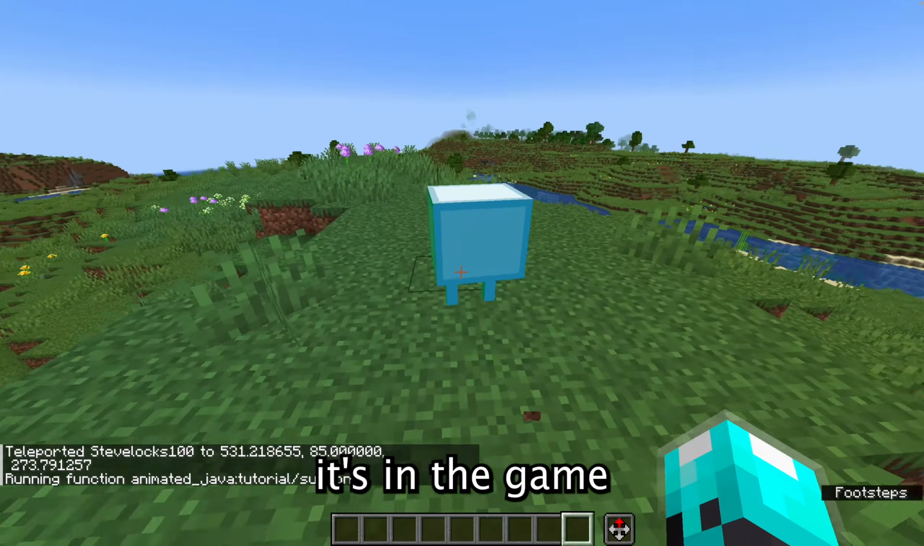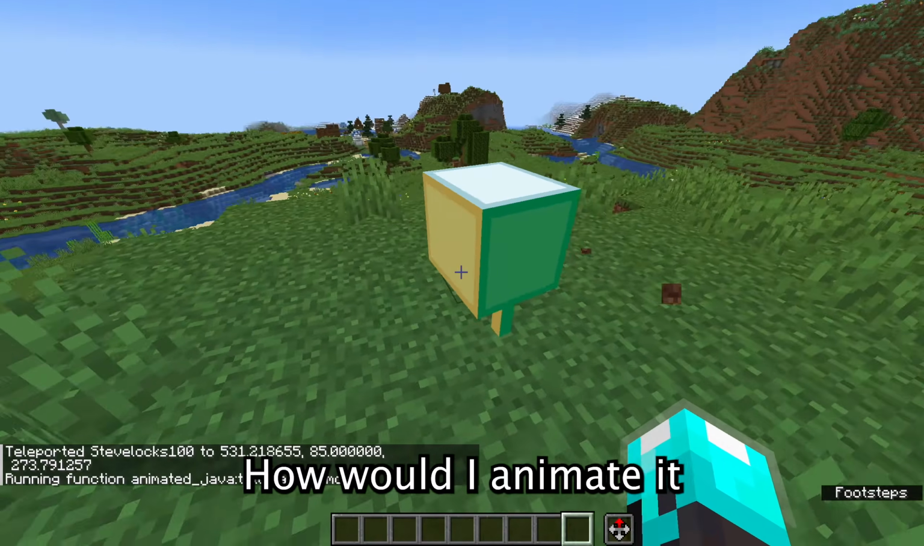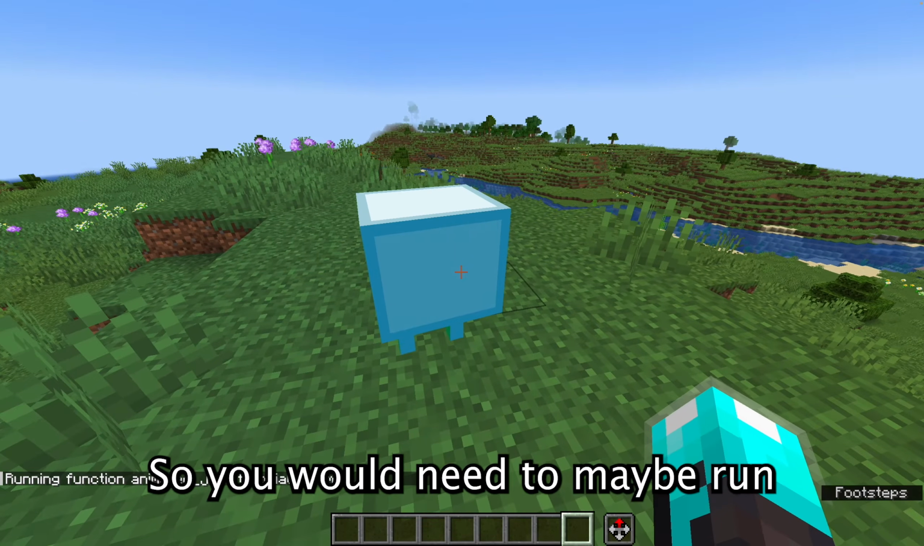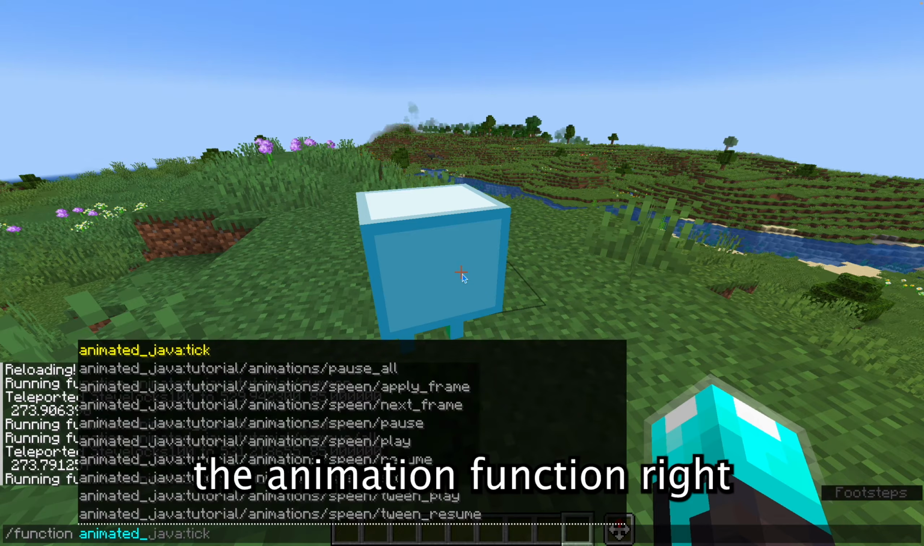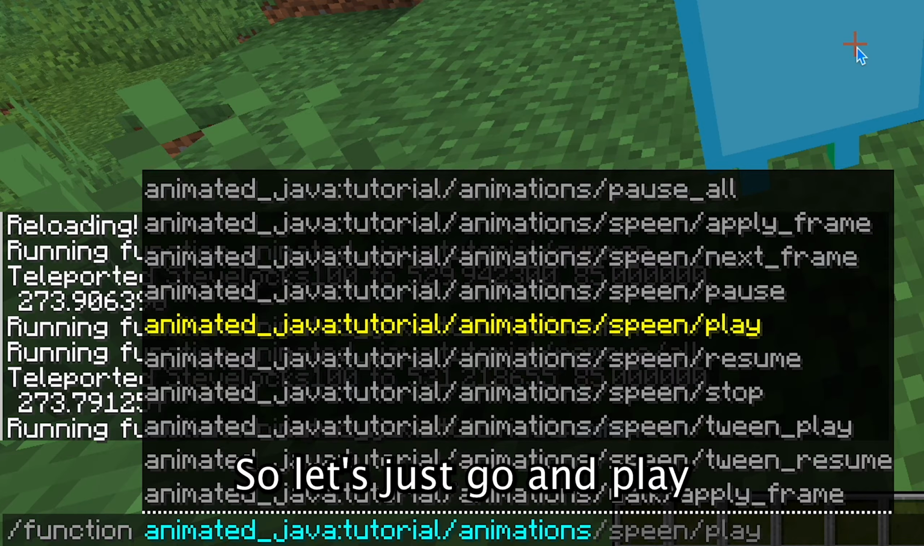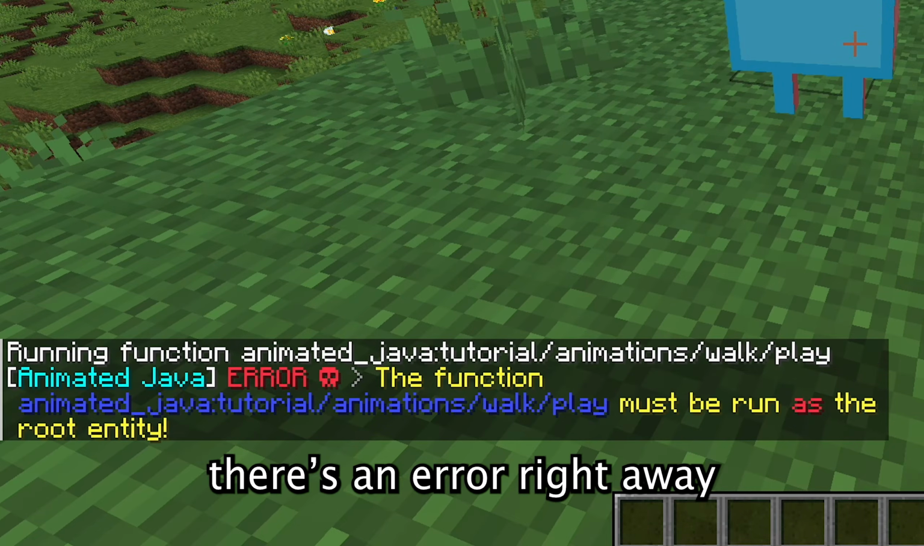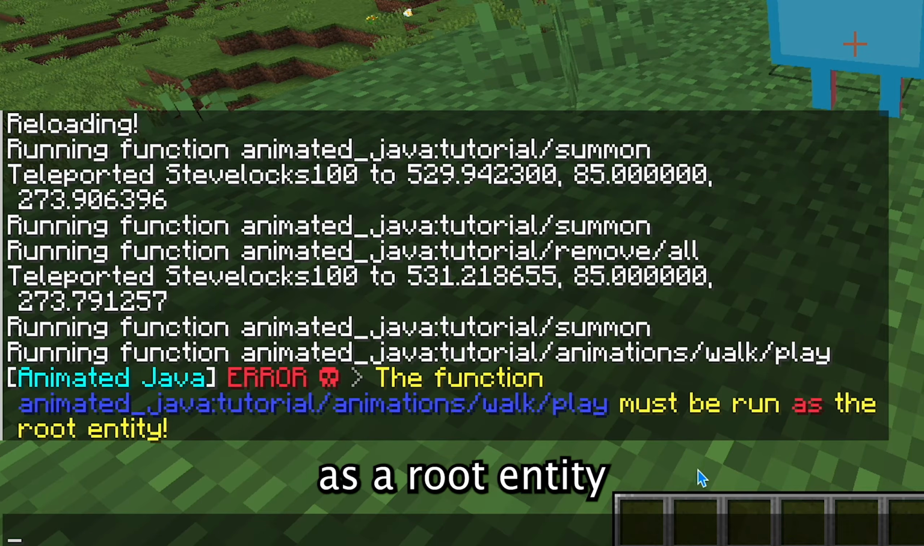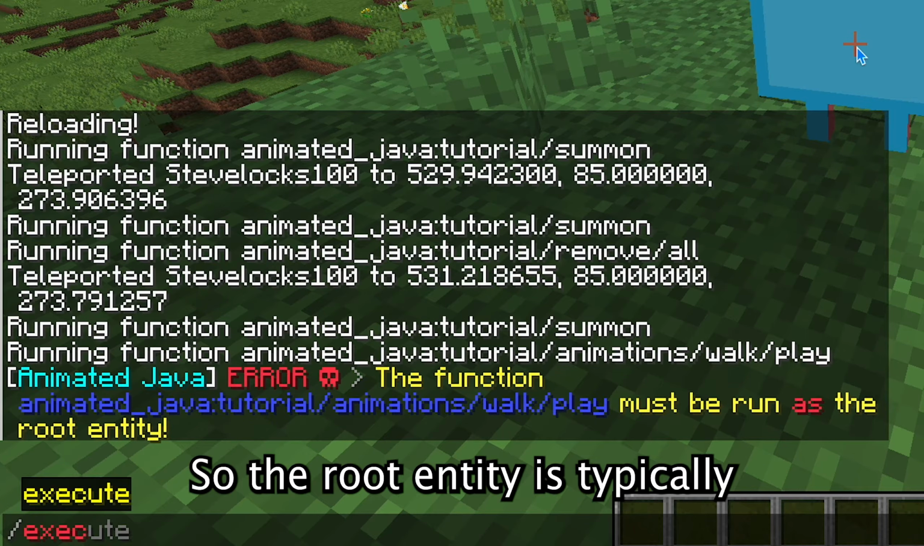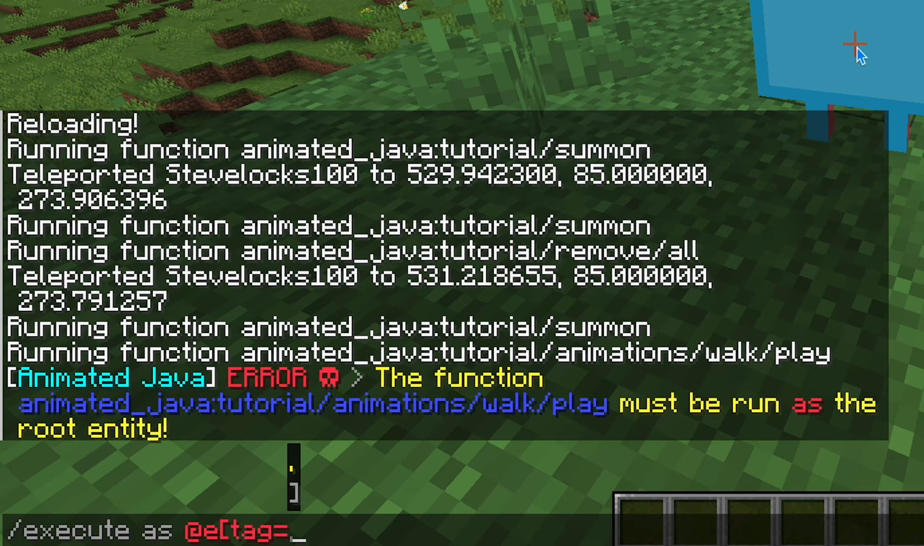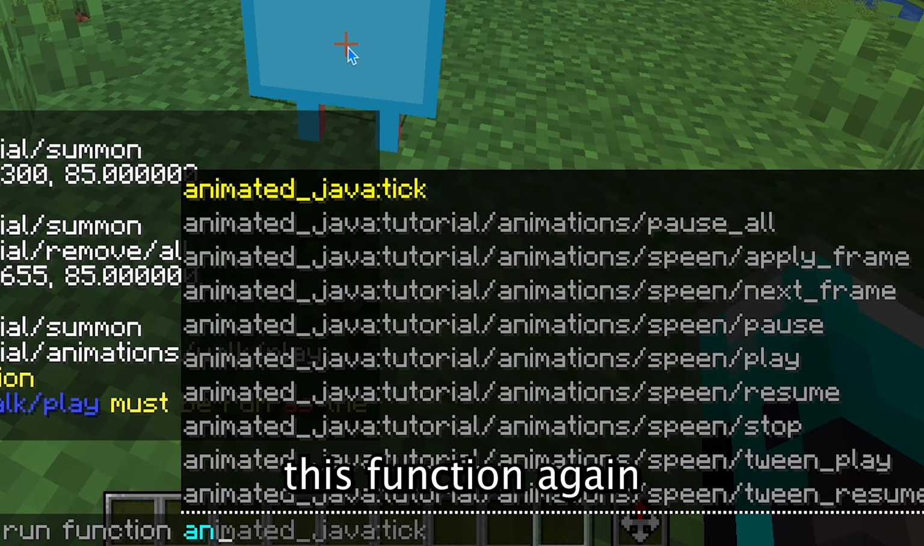All right, so now it's in the game, but how exactly do I use it? How would I animate it? So you would need to maybe run the animation function, right? So let's just go and play the walk animation. There's an error right away. So this basically means you have to run it as the root entity. So the root entity is typically tag equals AJ, animated Java, dot project, so tutorial, dot root. So then you can run this function again and it will work.